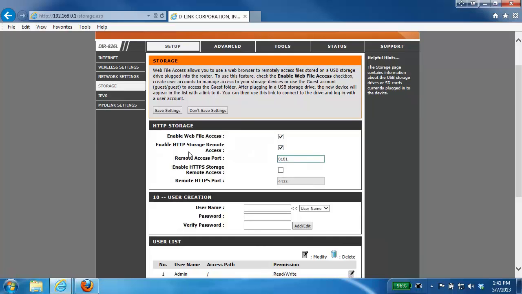Now you have an option here. You can do the HTTP or you can do the HTTPS or the secure HTTP. Either one is fine. In this example, we're just going to use the standard HTTP. The remote access port you can just leave at default. However, if you want to change it for any reason, you can go ahead and do that here.